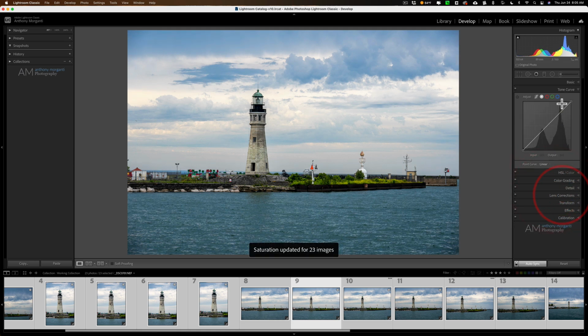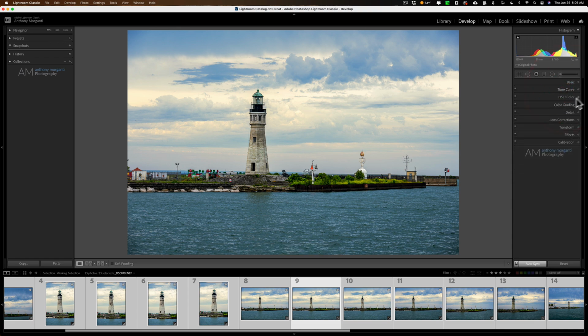So I'll just do a very fast edit on this. All right. And I'll go to the blue curve. I want to add a little yellow to the clouds. And this is the way I typically do it. Like that. Maybe a little too much yellow. But for the sake of this video, let's say that's perfect, even though it isn't.